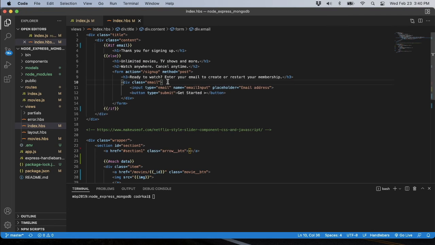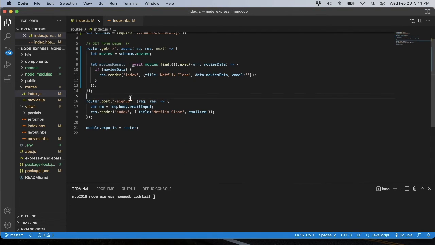So here is the sign up, right? Our index home page sign up. Here's the form. And then we have the name of email input. And then we submit it, and we're submitting it through an action called sign up. And then we're posting it. We're posting this input to our sign up page. So let's go back here. And right here, this is where we're capturing it.